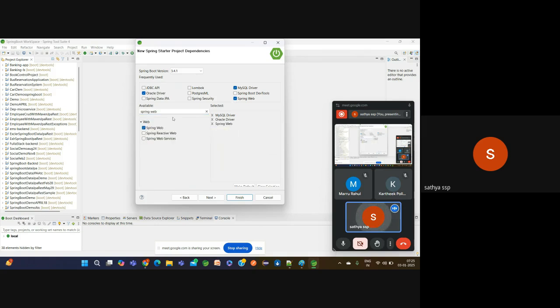Like this, all the jar files, like Spring Data JPA, Spring Security, Lombok, PostgreSQL, are available. I already used them, that's why they show up like this. Otherwise, we simply search for it here and select it like this. That's it. We don't need to check all these versions, nothing.